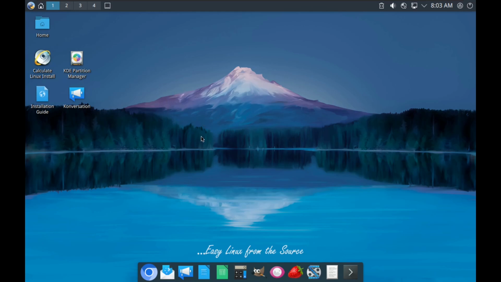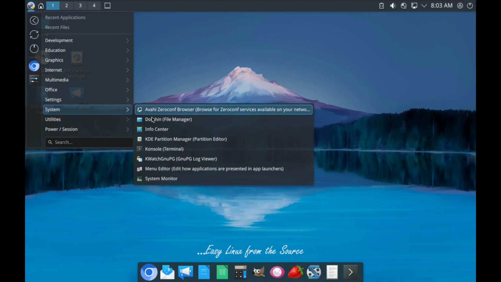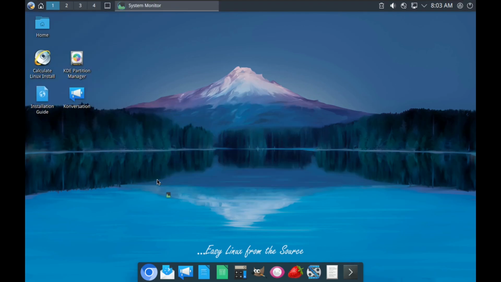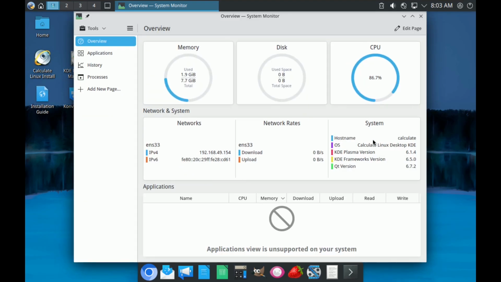So before touching anything, I'm going to show you the system monitor or the task manager to see how much resource it's consuming. And also you should be seeing all the versions of the KDE Plasma version and the frameworks and all those things. So I didn't even change the display settings. As soon as you boot up, these are the resources.